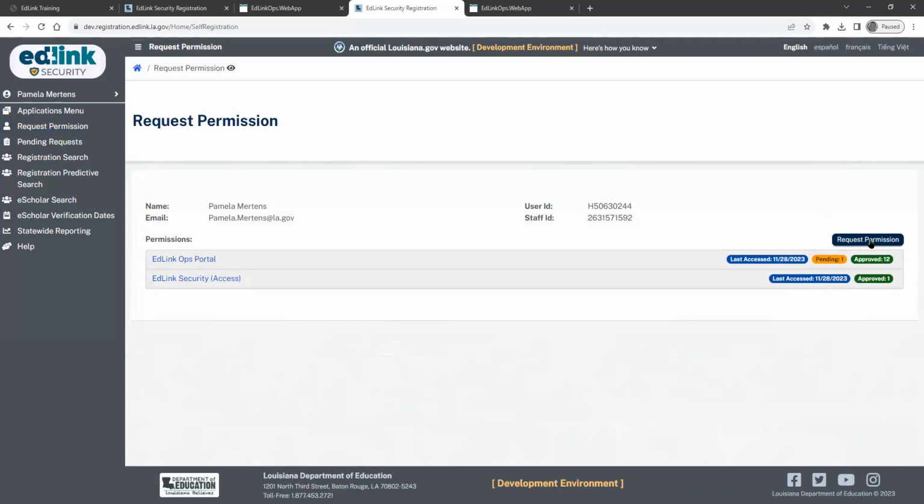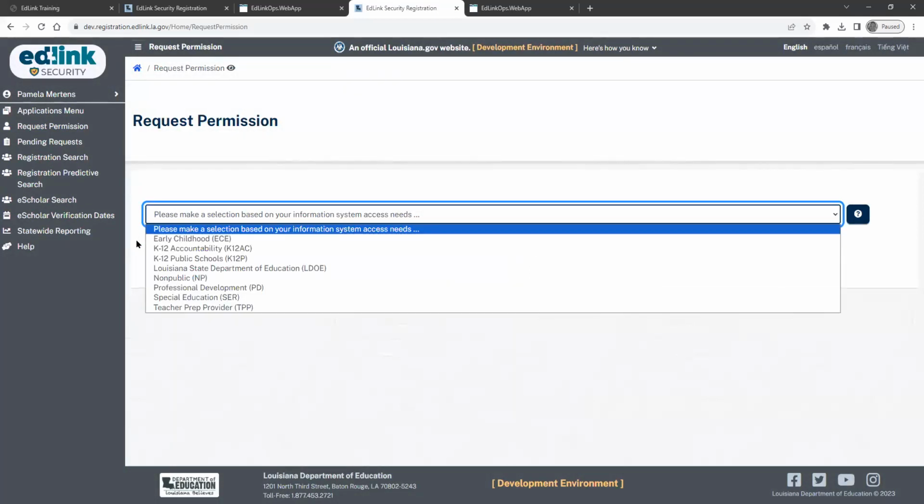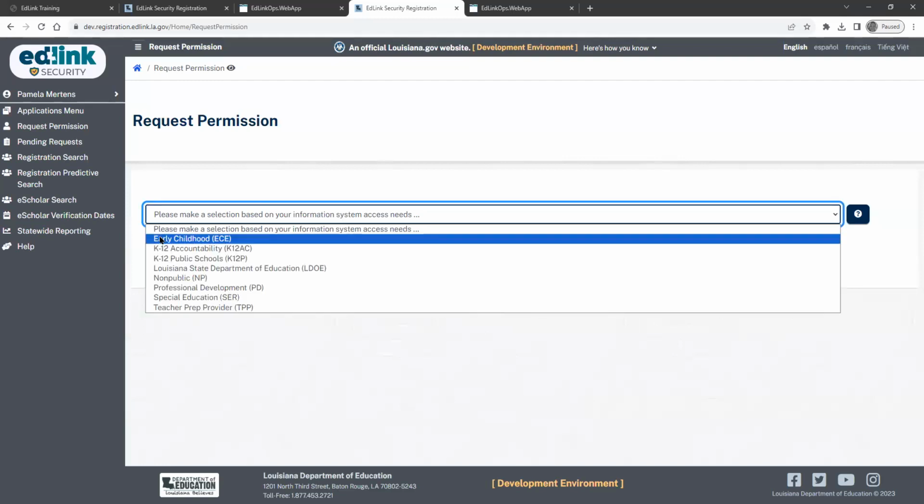Okay, so you're going to request permission on the right side now. Now you'll see this long box come up. Keep your cursor over here on the left, the entire time. You don't need to go anywhere near these buttons yet until all your questions are answered. Please make a selection based on your information system access needs. Most of these are self-explanatory as soon as you click on it. Your early childhood, select early childhood.